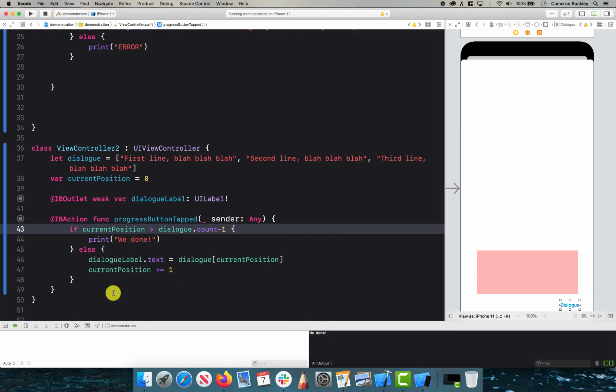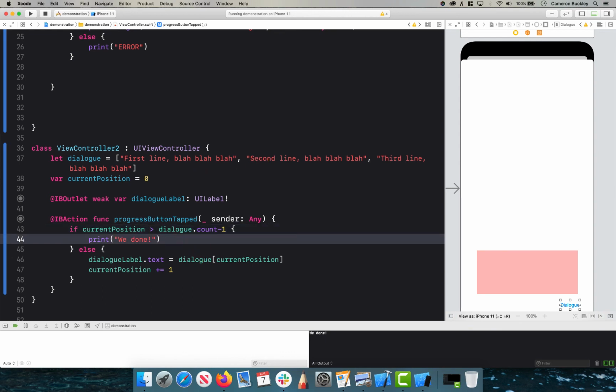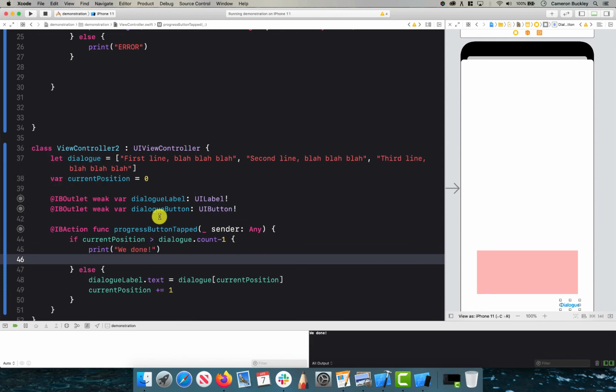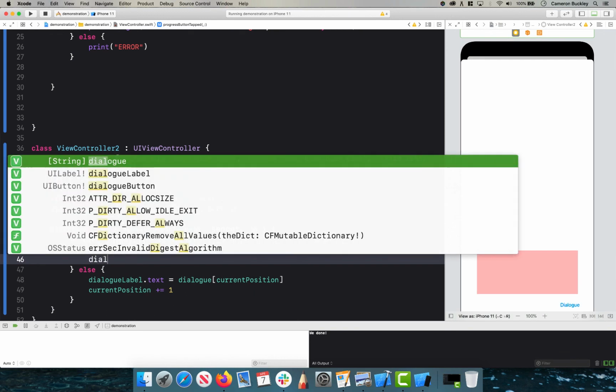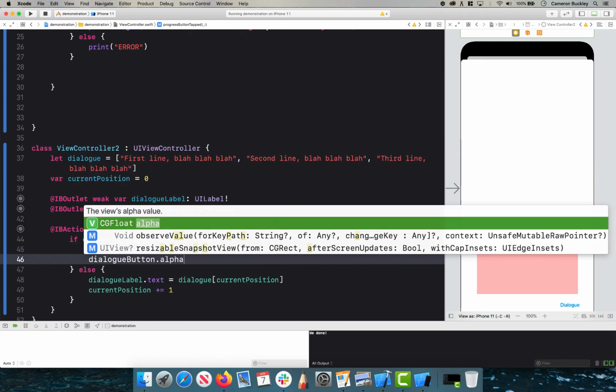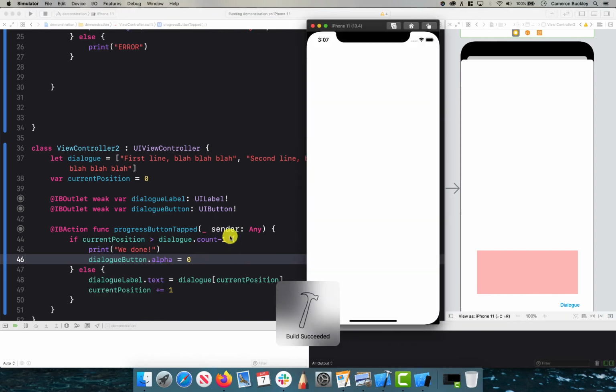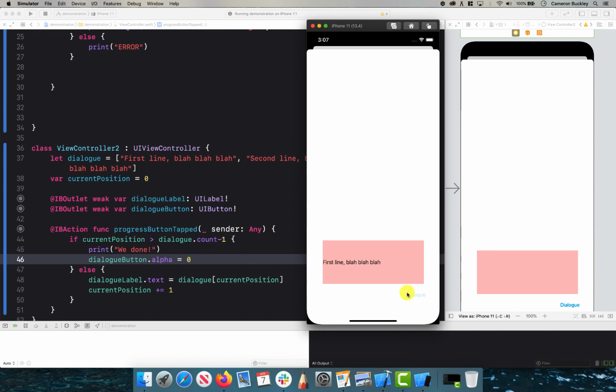So this could be performing a segue, moving to the next scene, or offering up choices. Or even just turning off that button, we could turn that button off. So let's grab our dialogue button, connect it to our code as an outlet so that we can access it. I'll call it dialogue button. And then we'll say, okay, dialogue button dot alpha equals zero or something like that. We could also do is enabled, right? There's a bunch of different options. Let's hit play and see if that works. So that dialogue button should disappear once we reach dialogue count minus one. So I hit dialogue count, cool, and now the button's gone.